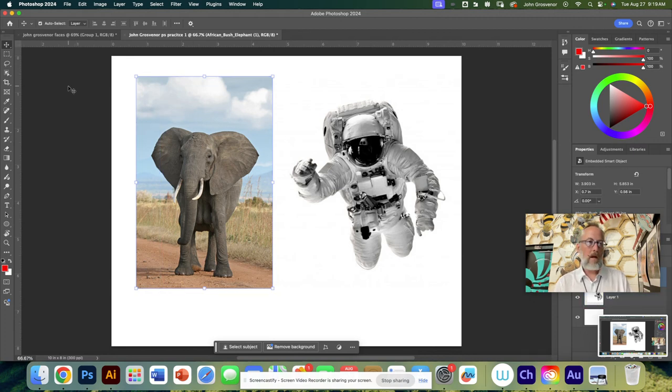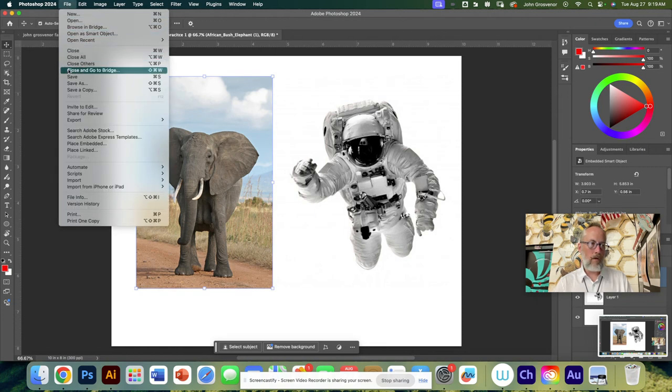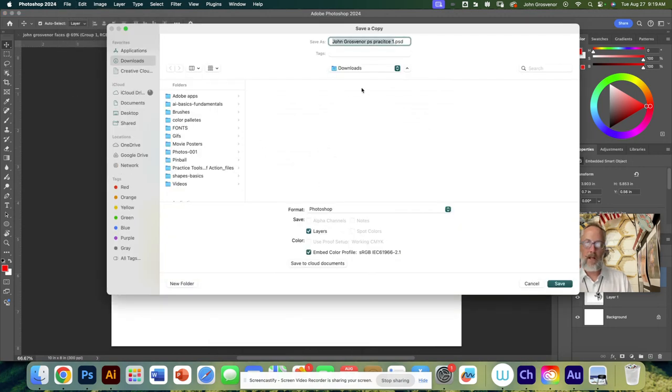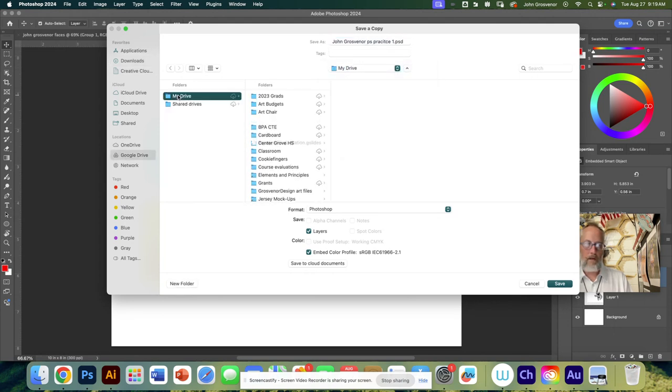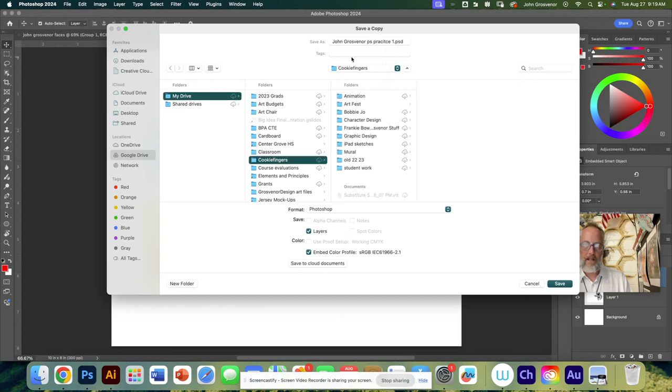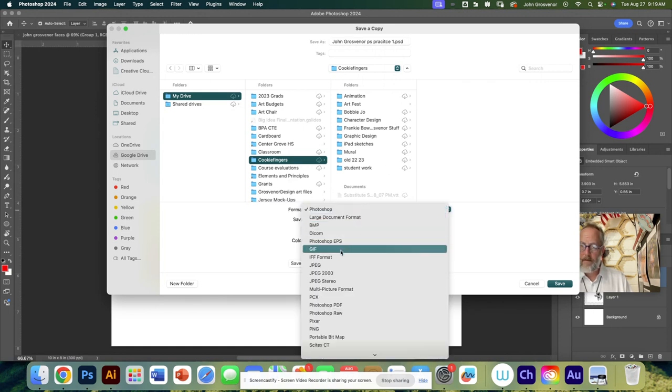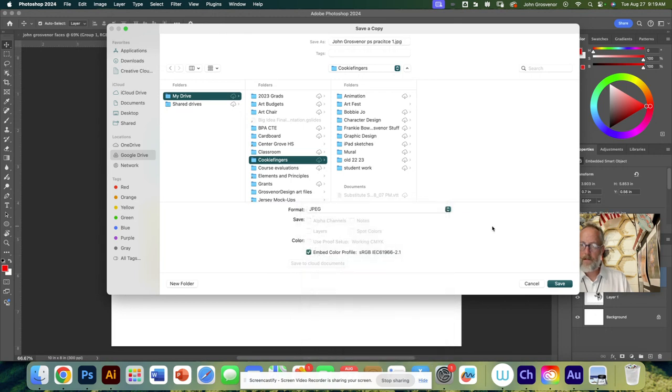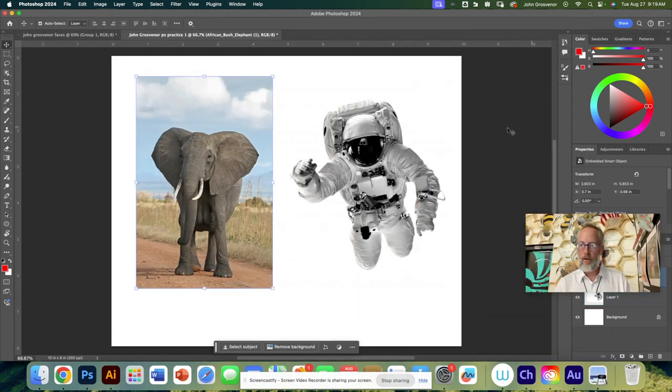Okay? Now let's do our JPEG, and we're going to go to File. We're going to go to, not Save, but Save a Copy, because we need to change the format. It's going to call John Grosvenor Practice 1. I want to go to this Downloads. I want to put everything in my Google Drive, in my Drive, and put it into Cookie Fingers, because that's where everything goes for our digital art class. Right here, I don't want to save it as a Photoshop format. I want to save it as a JPEG. So I'll change that format to JPEG, and then I will save that file right there. Okay? So I'm going to go ahead and do that and save that to my Cookie Fingers.